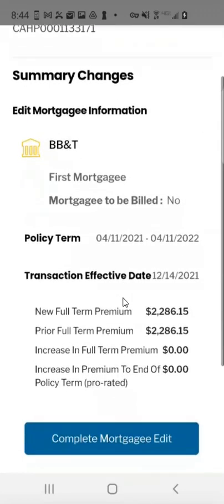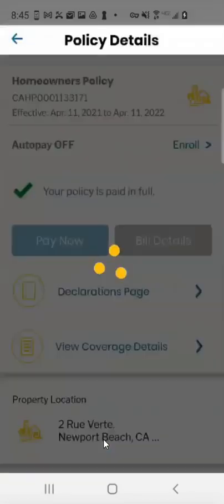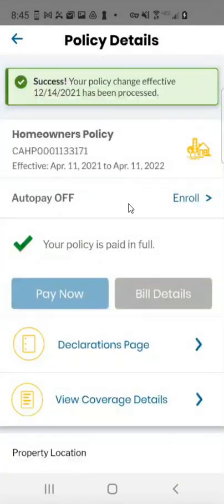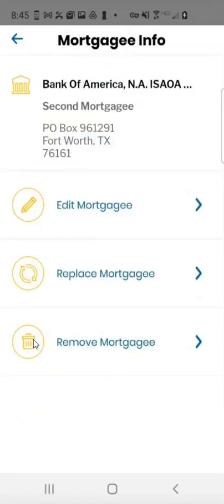Again, we land on our summary page. We confirm the information here. You can see that we have now changed it to mortgagee bill, no, and we will complete this edit. Again, we're taken back to our policy details page where we have our success banner. So again, we have our 2 mortgagees listed, and we have the ability to add, edit, replace, or remove the mortgagee in these new flows. And again, replace follows a very similar flow to add. However, it will just replace this old mortgagee, Bank of America, with the new one that we entered.